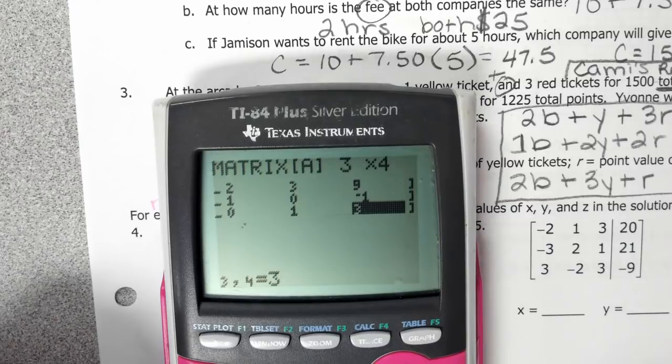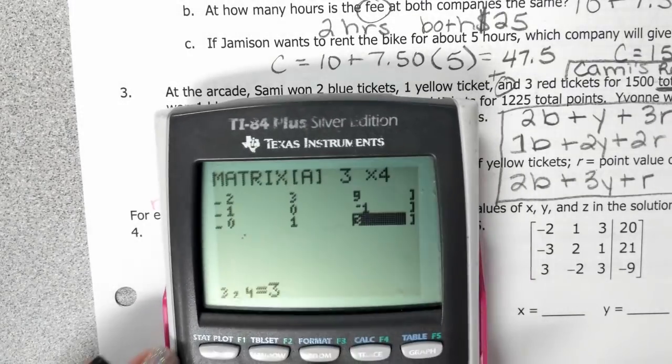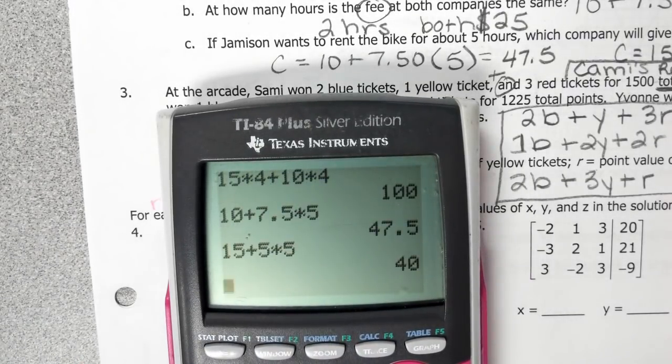Because your calculator is going to give you an answer no matter what, it just might not be the right one. So after I double check, I'm going to hit second, quit, because I want to go back to that main screen. If you don't do that, it's not going to work properly.